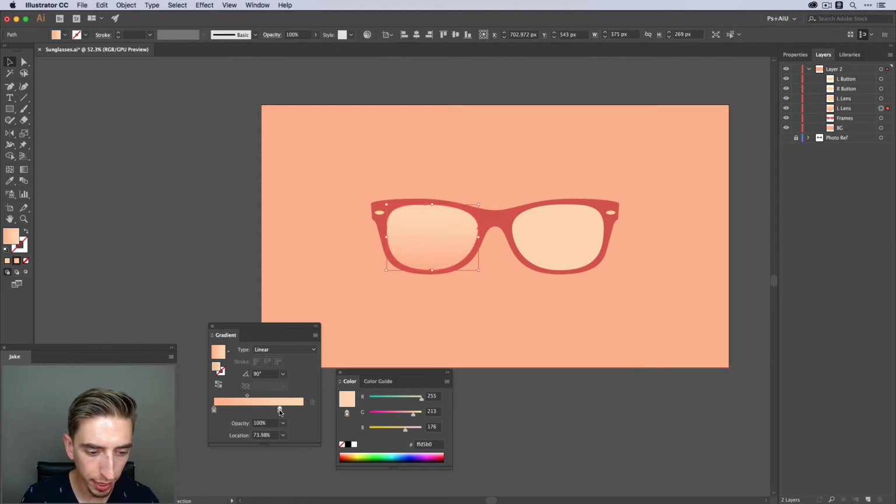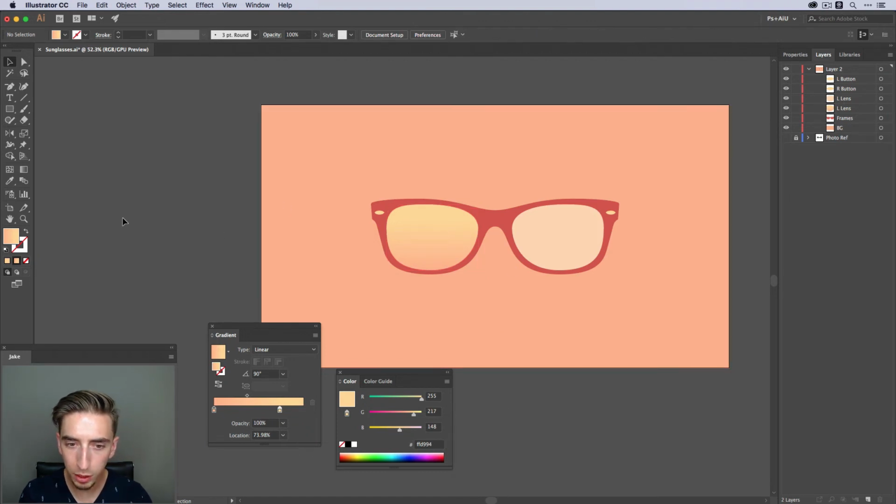Now I just want to make this color just slightly different so it stands out a little bit more from the rest of my scene. So I'm going to bring this one down a little bit. And then maybe this one up just a little. And there we go. Now it's a little more golden. I think that stands out better, and I like the way it looks.